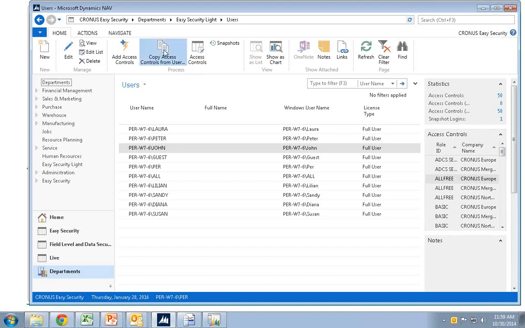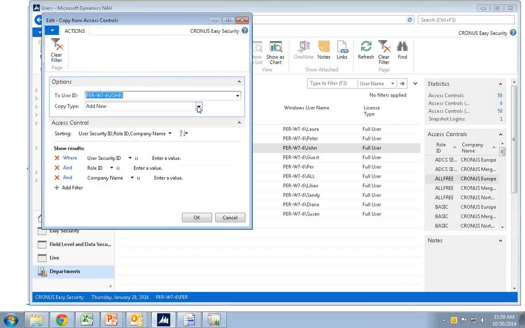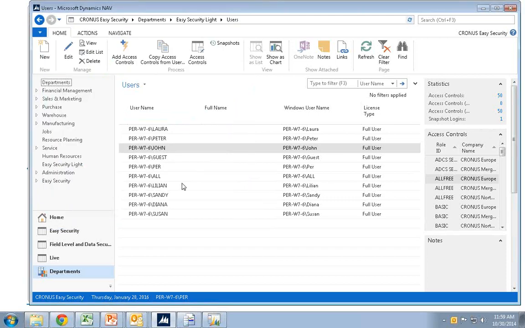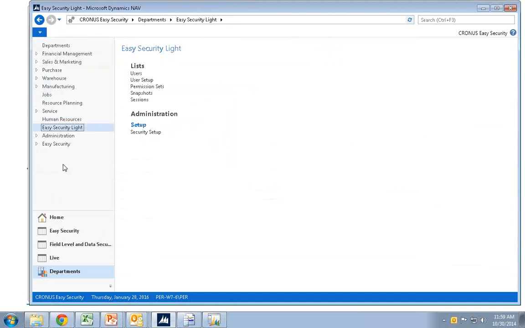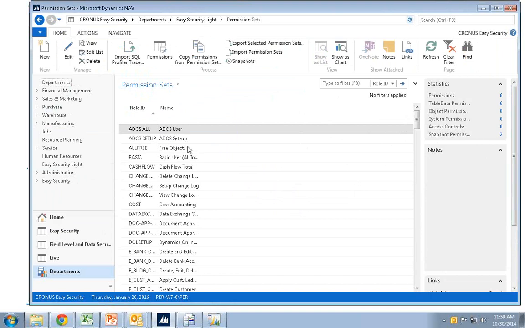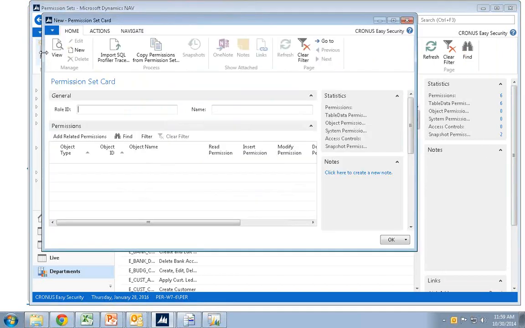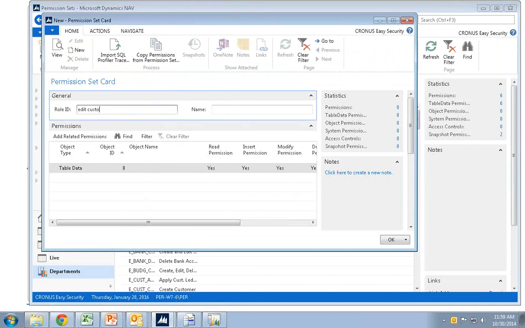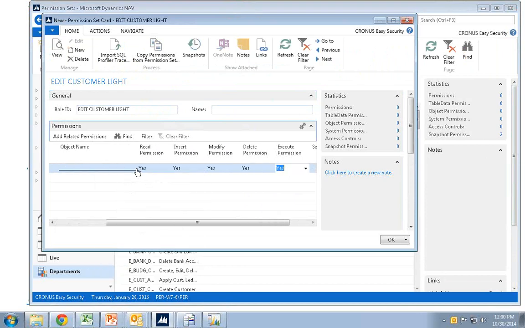It also has an ability to copy from one user to another, and you can either add new ones or you can completely replace the permission. But again, it just works on the data that is in here. There's no grouping. The other side of the Lite product is that we can also work with permission sets in here. And we have a few functions in here, like let's say I wanted to do another edit customer Lite in here. And I can go down and say, now I know that when I edit customer, I need to use table 18 and basically have read, insert, modify, delete permissions down here.